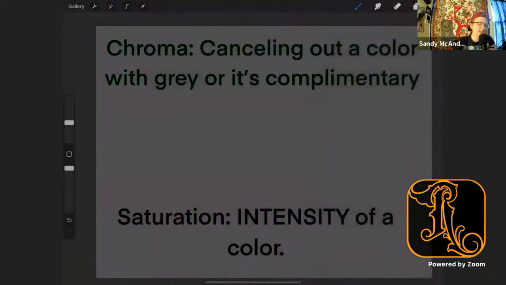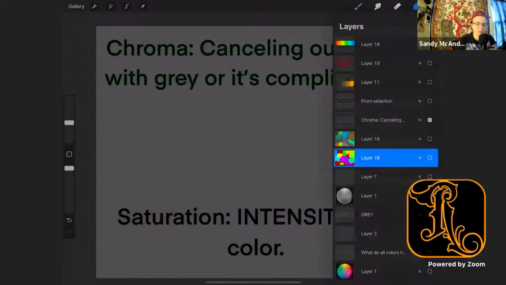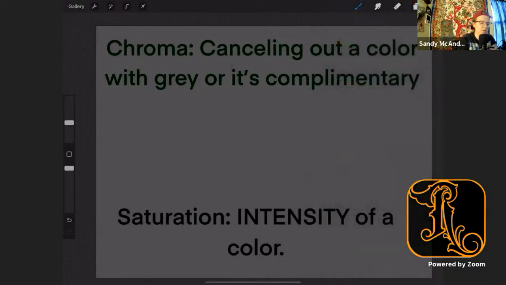Chroma, canceling out a color with gray or its complementary. Now, this is the definition for it, but for right now, make sure I'm on the right layer. We're going to ignore this section because this section will make sense to us in the future. In the future, I mean in a couple more slides. So right now, let's focus on putting a period right here. Canceling out a color with gray. Well, doesn't that sound like what saturation is doing? Nay, nay. It is not.